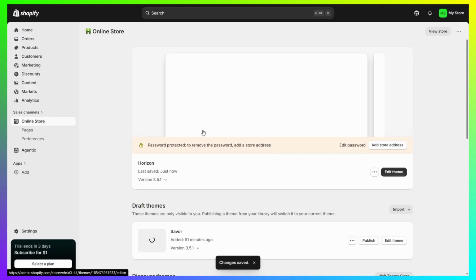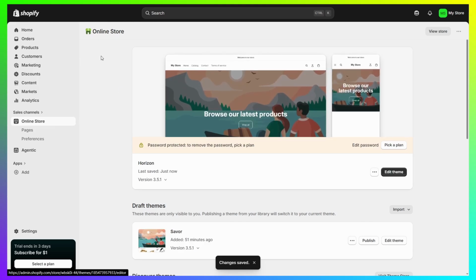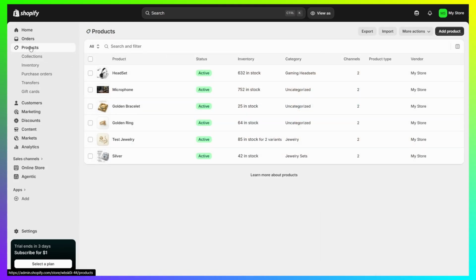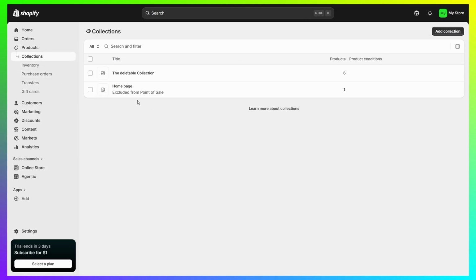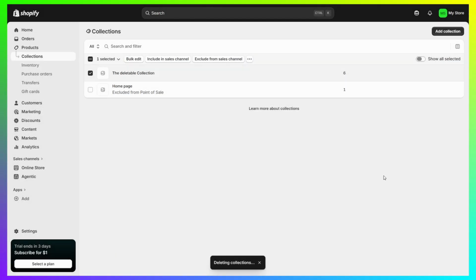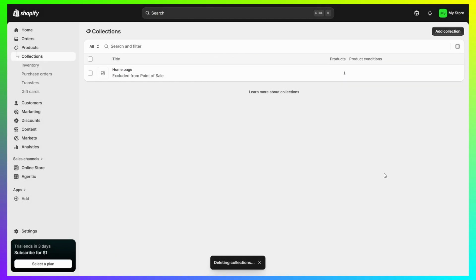We can entirely remove the collection for good by going to products on the Shopify admin, clicking on collections, and we should be able to find it right over here. You simply click on the box right next to it, then click on the 3 dots here and click on delete collection. And now it's pretty much gone for good.